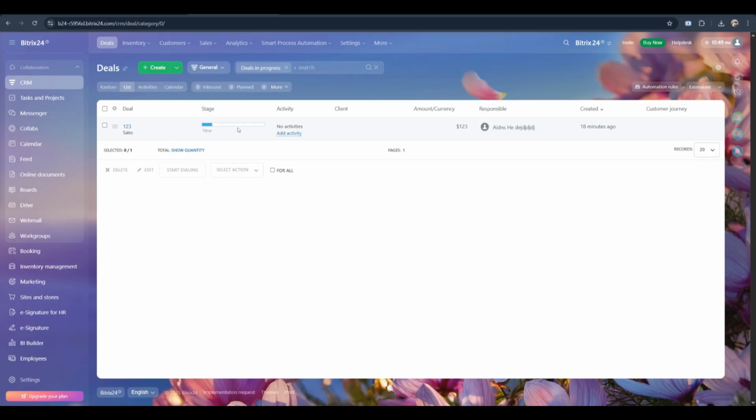Finally, let's track time. Open any task. In the task details, you'll see a time tracking section. Click Start when you begin working. The timer will count your time. Click Pause or Stop when you're done. This helps you see how long a task takes.